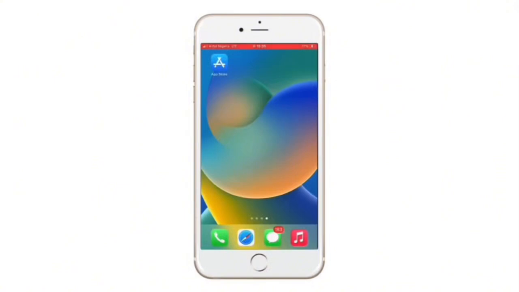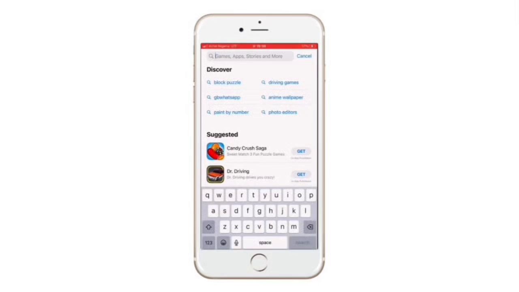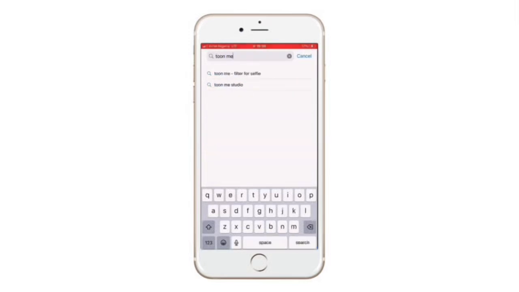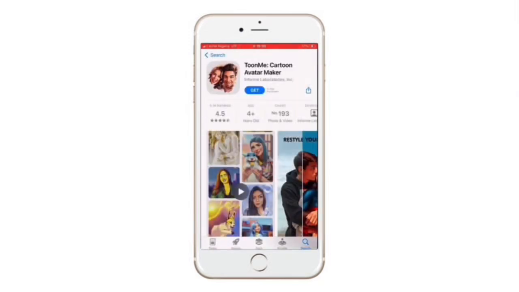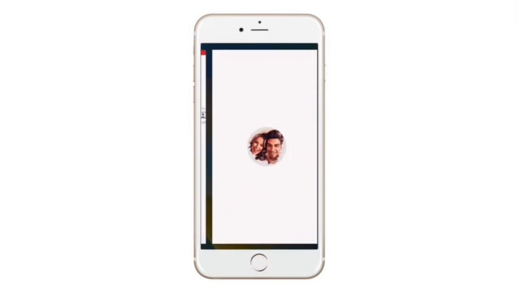So to get started, let's go to Play Store or App Store. Search for ToonMe and you'll get this app. Click on Get to install, then click Open.